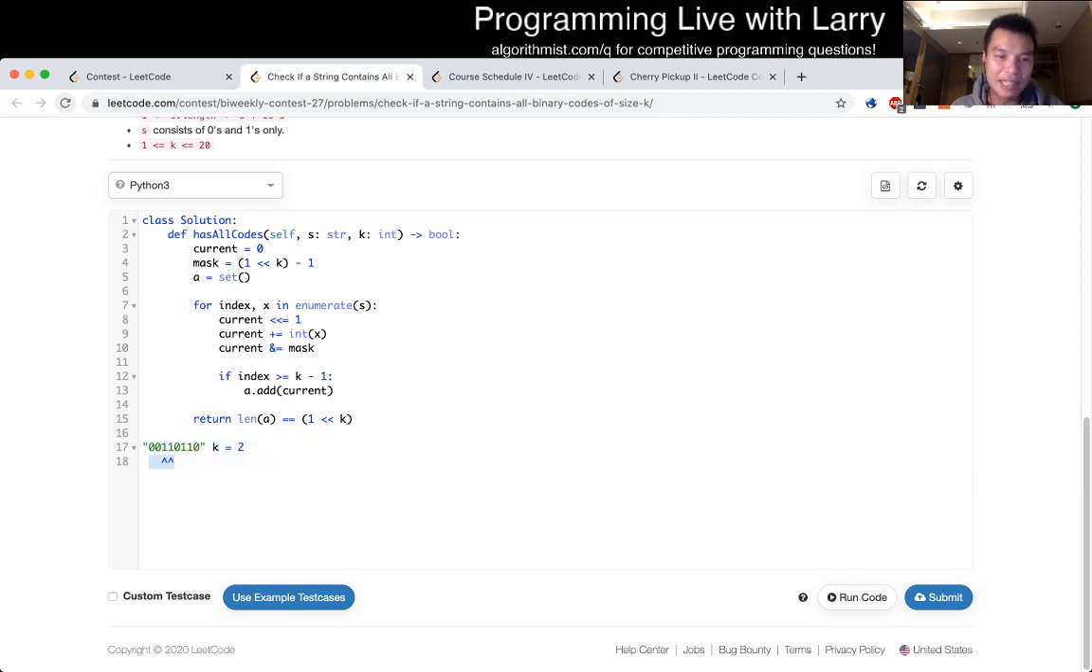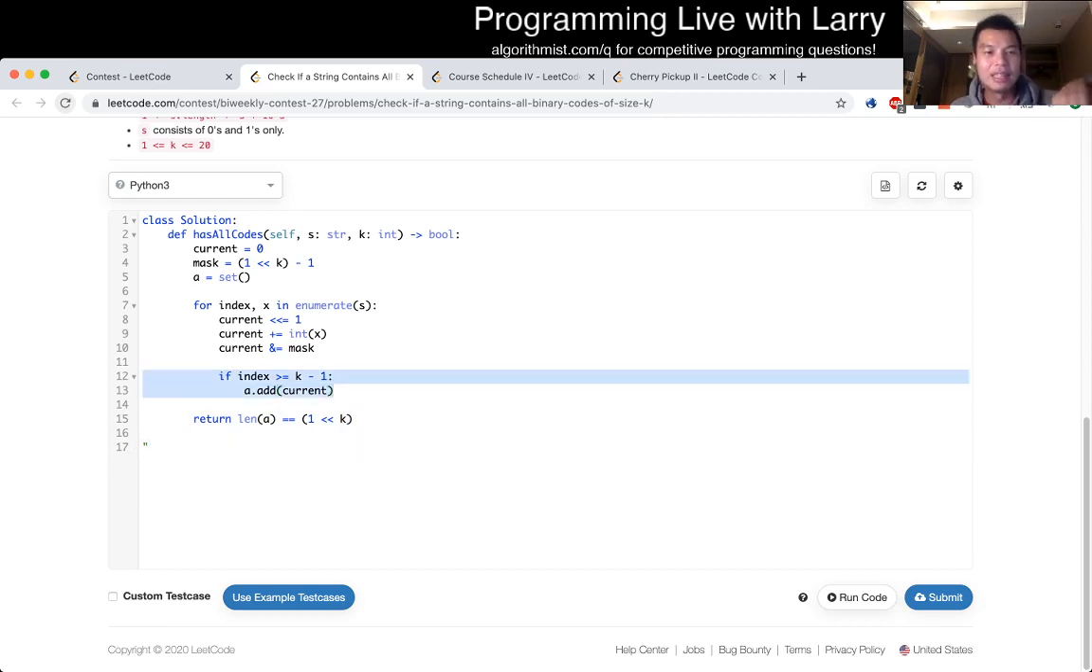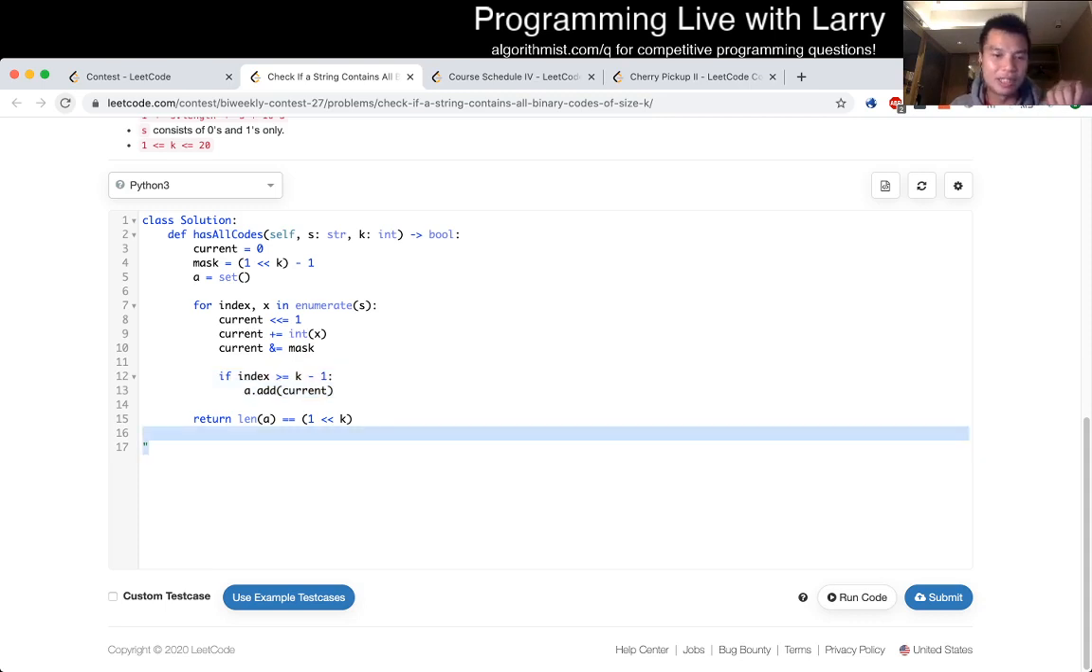And once you get to the end, if you have all 2 to the k numbers in the set, then that means you're good. So that's basically my algorithm. It's just rolling windows one at a time. And I added this if statement so that we only check to add in if we have enough digits. Otherwise, it's only partial digits.